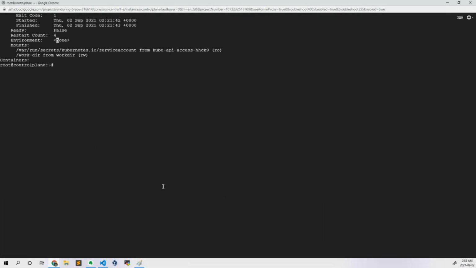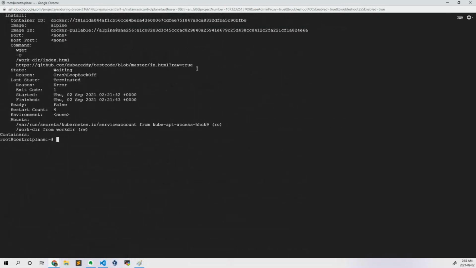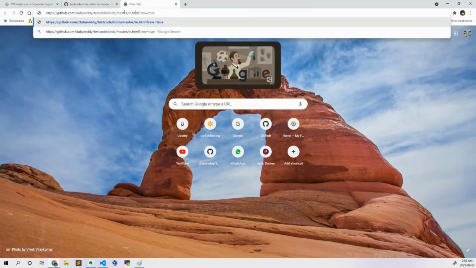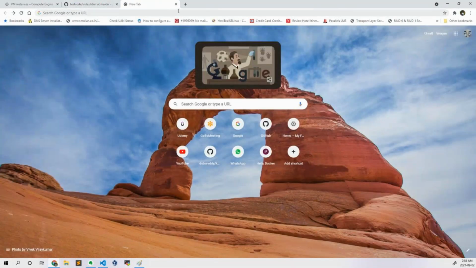You are asking about raw output. What exactly does it mean? Raw output simply means that if you try to open it in the browser, you will see it. Let me make it index.html. Raw output is this. This is how it is. We want the raw output, right? You can also see it in GitHub raw. It will show you that.